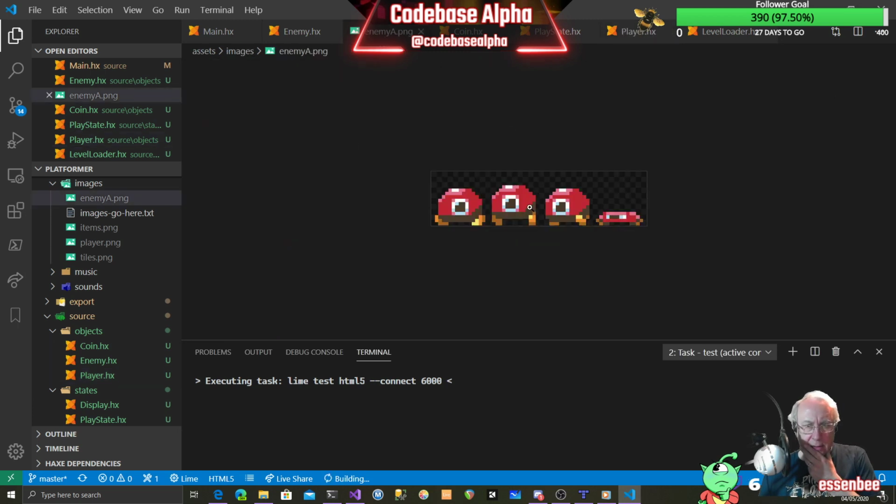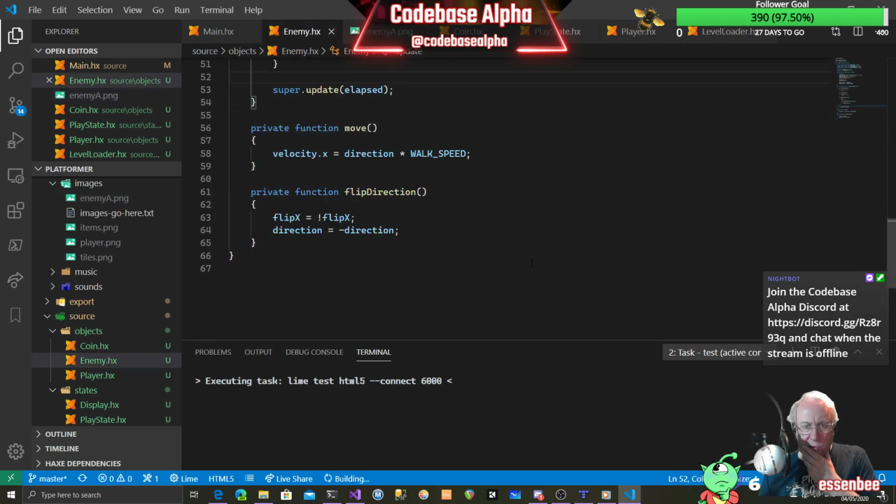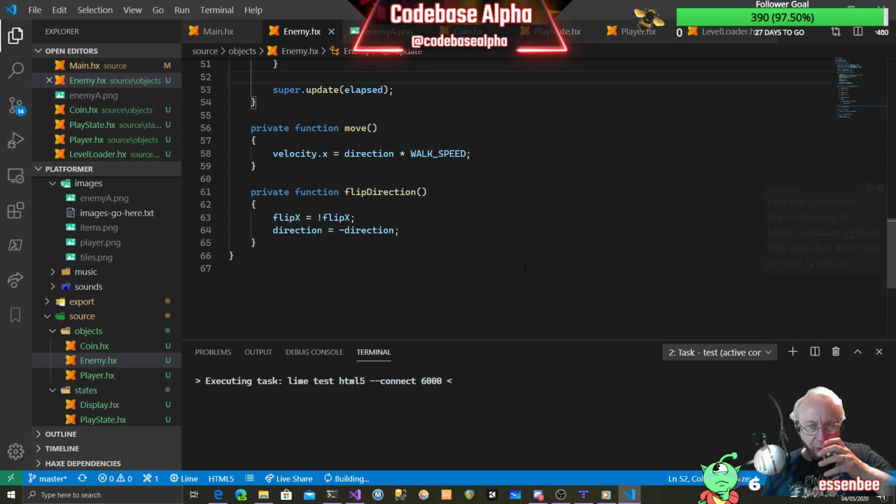Right. Let's go back to our enemy. So this has got to be able to interact with the player in some fashion. So when the player jumps on top of the creature, the enemy, then the enemy will be destroyed. But if we touch the enemy from the left or the right, we're going to be killed.